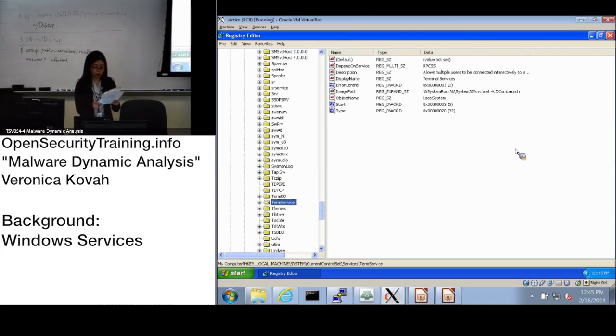So when you go back to slide 32, it says registry services can be found under this registry key, System CurrentControlSet Services. Now you see there is a Terminal Service here. When you look at the image path, it has an image path of svchost rather than some executable file path. So this just shows one example of a service that actually runs out of a DLL.